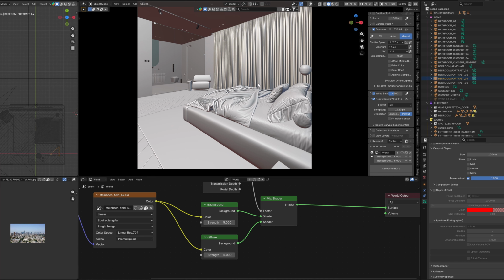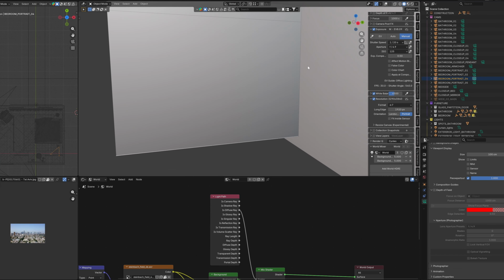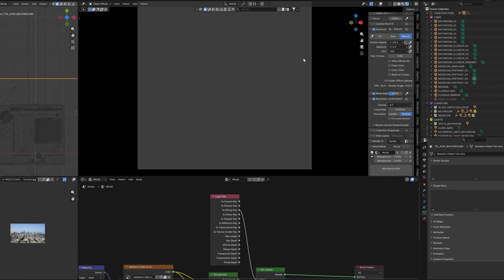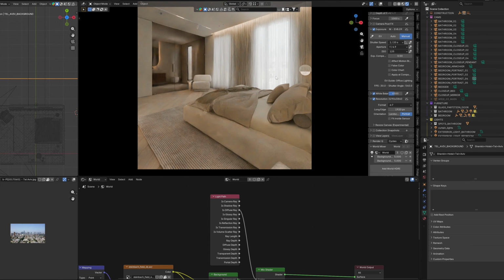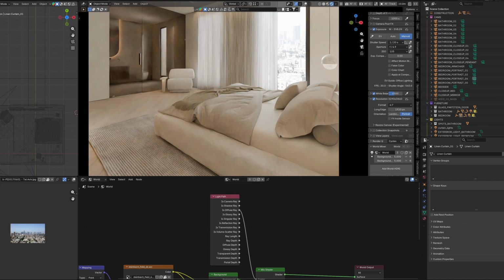Now in this case I didn't connect the camera ray for the background because I used a plain image. So if we switch to the rendered mode, we can see how it looks. We can see we have these nice curtains and we can see through them. If I hide it for a second, I can see there's this nice city view.